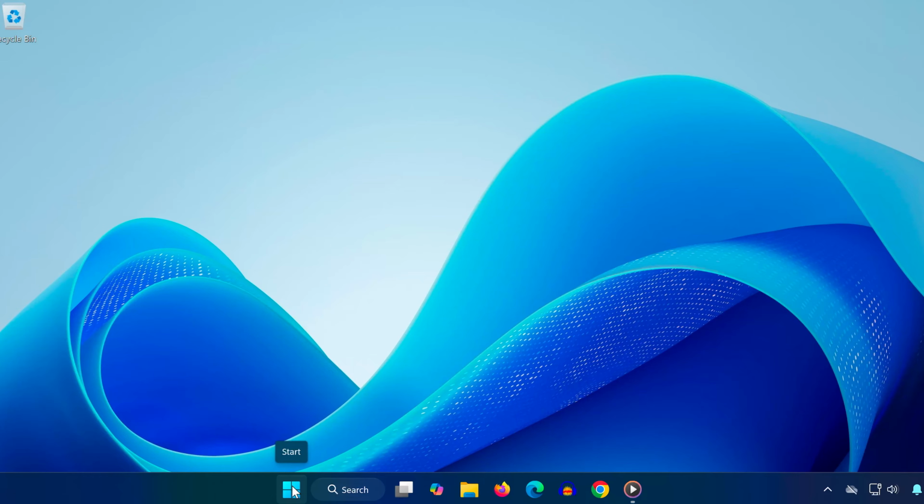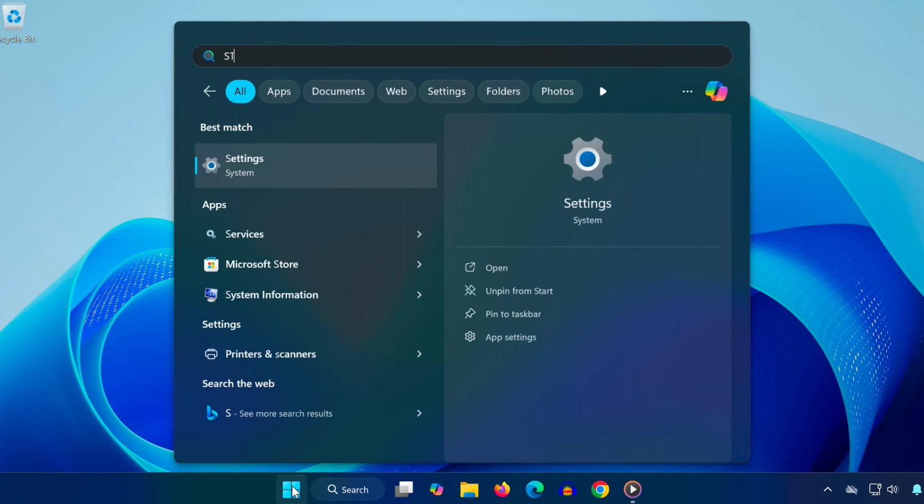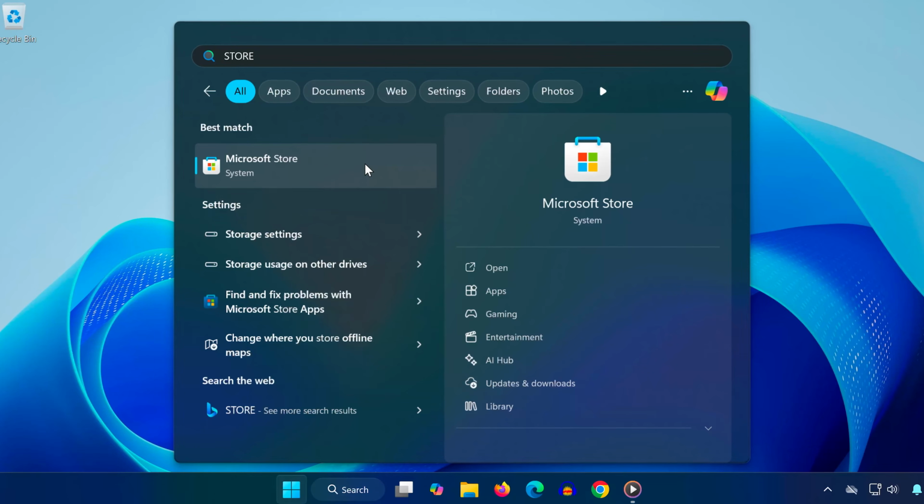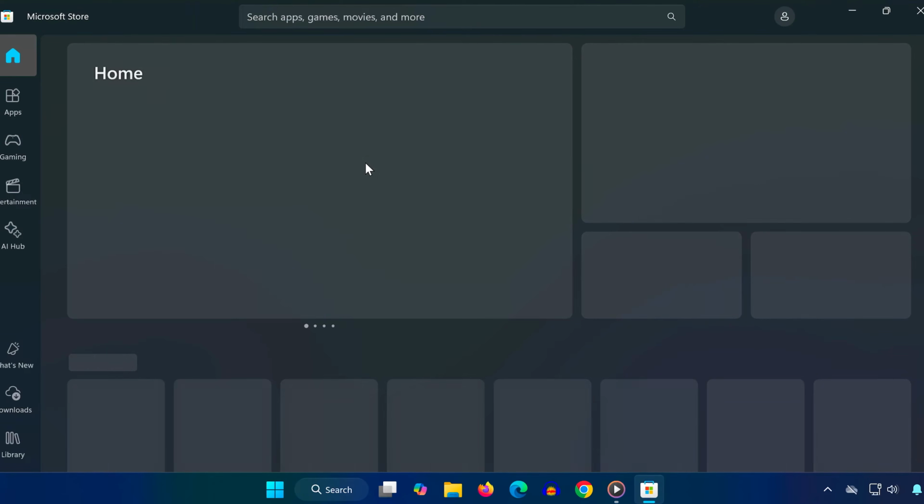First, go down to the Start menu. That's the Windows icon in the bottom left corner of your screen. Click on it, and in the search bar, type Microsoft Store. Once it shows up, click on it to open the app.